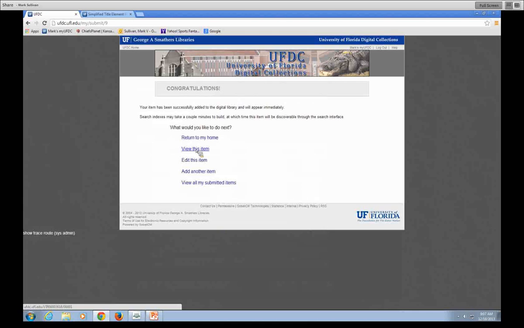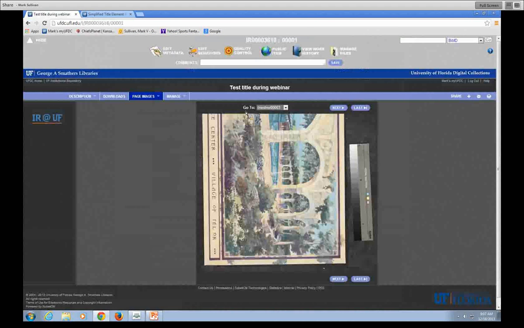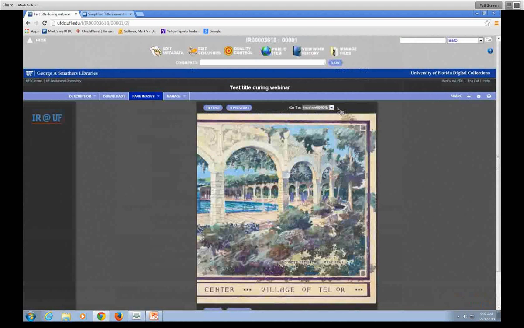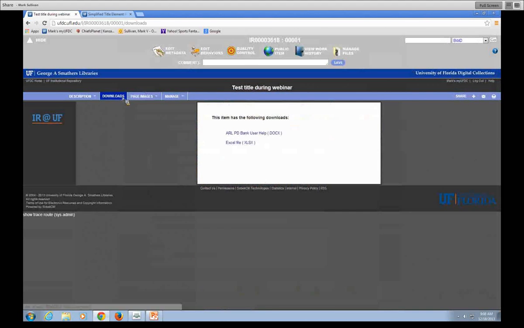So again, we can say view this item. And these are the two images we uploaded. Now also see this downloads tab. This happens automatically when you upload new things. We called it Excel file and a user help file. So we named these, so we see those available here. So that's a quick run through on two different styles of uploading.